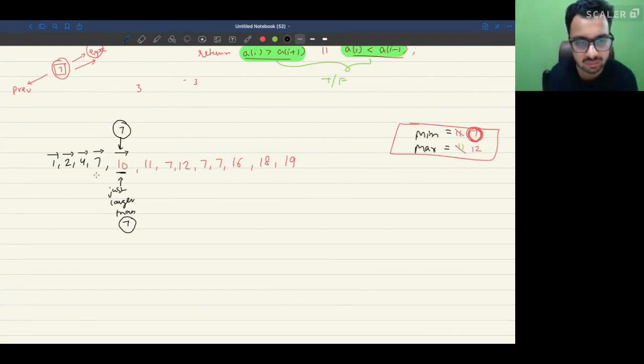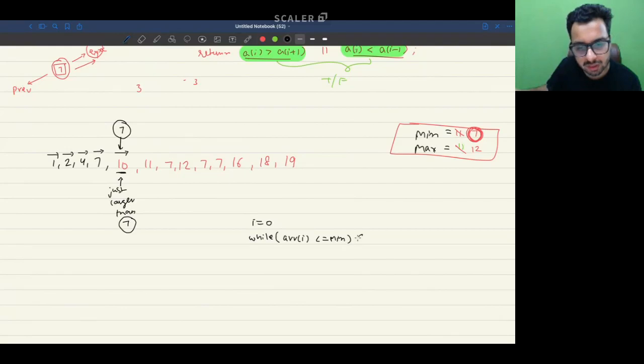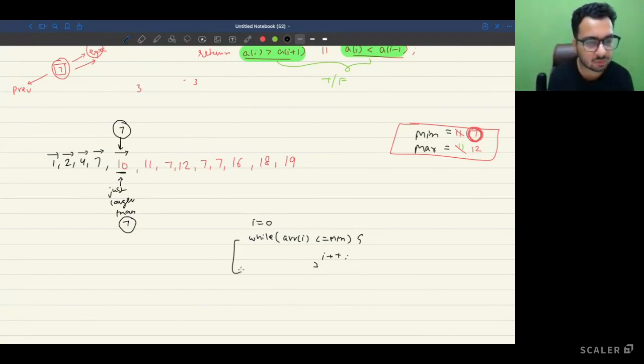Okay, how do I find where the element 12 should fit? What should be the condition? So you say, okay, i equal to 0, while array of i is less than or equal to the minimum element, you say i plus plus. As soon as you get an element that is just bigger, your loop will stop. Okay, this would be the condition. So as soon as you get an array of i that is just larger than the minimum, it will stop.